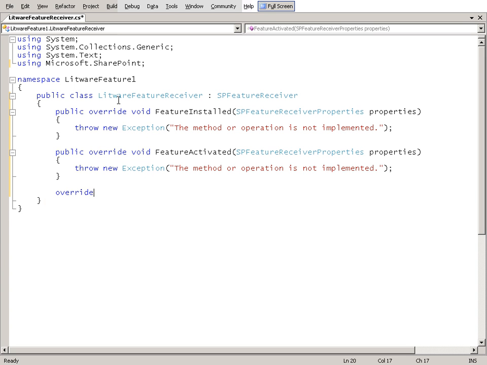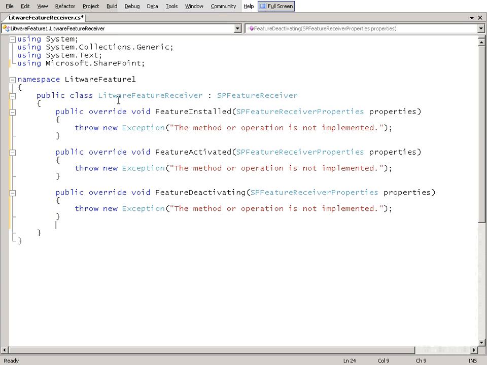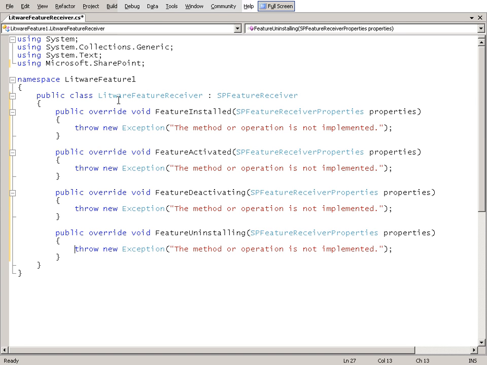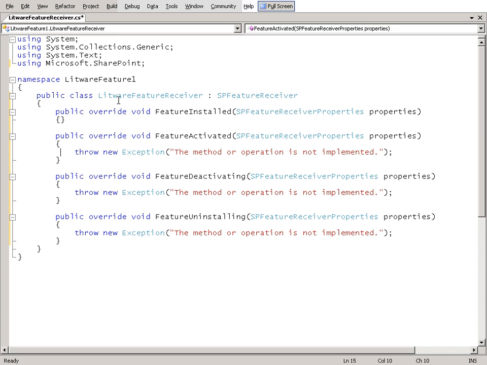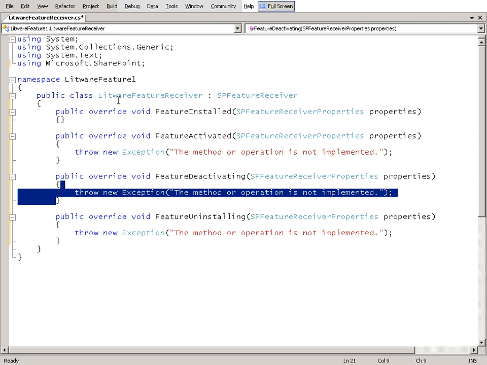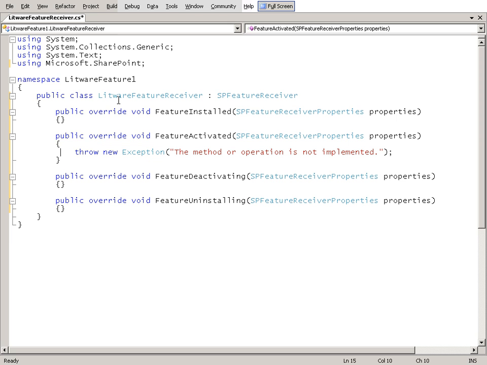Notice that if I keep going down, the third one is going to be FeatureDeactivating, and the fourth one is going to be FeatureUninstalling. So when you create a feature and you decide to create a feature receiver, you should provide implementation for all 4 of these. In our case right here, since this is just a Hello World demo, I'm going to go ahead and provide only code inside the one method, FeatureActivated.